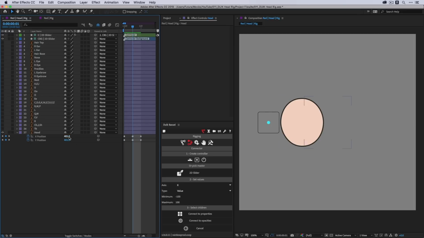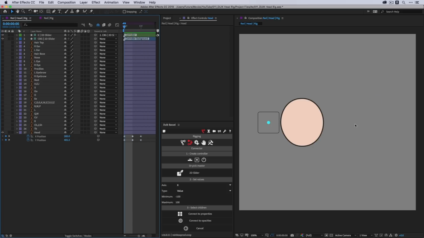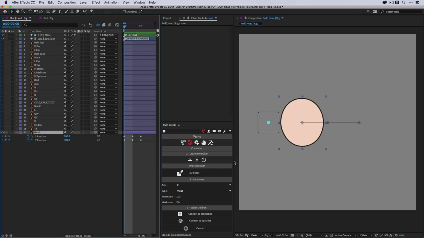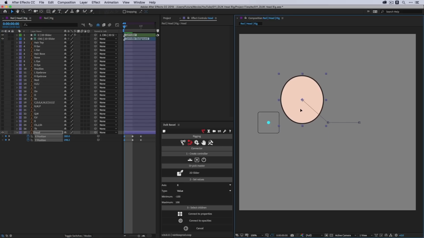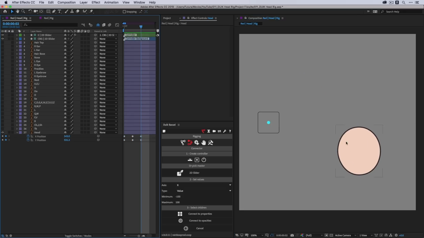And if I page up and down, you'll notice the X position is the only one that's changing, which makes sense. I only moved it left and right. But now let's go to the first frame and move it up as well. So I'm going to move it up. Then I'm going to go down to this third keyframe, move it down. And then I'll tie these properties to the controller again.